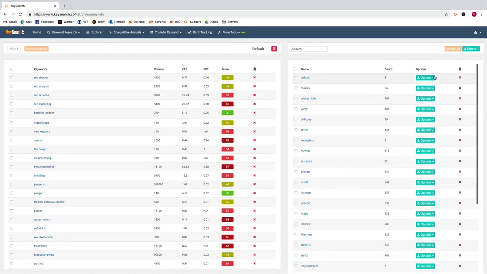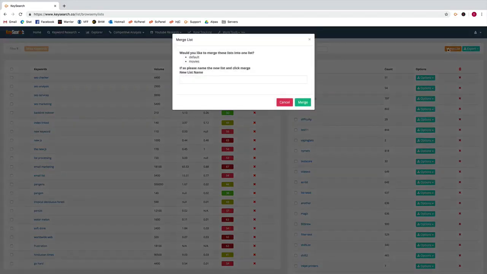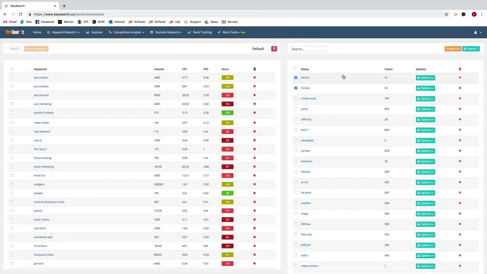Then over here, we have a few options for the lists as a whole. So let's say we wanted to merge these two lists together. You could click the merge lists and it'll ask us, would we like to merge the lists and create a new list? So this would be like demo merge. And if I clicked merge, it would take all those keywords from both lists and make a new list with those keywords in it.